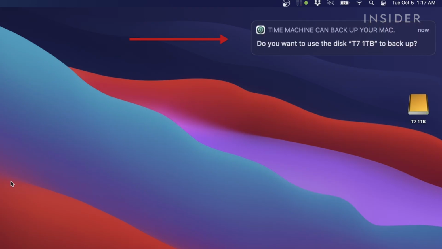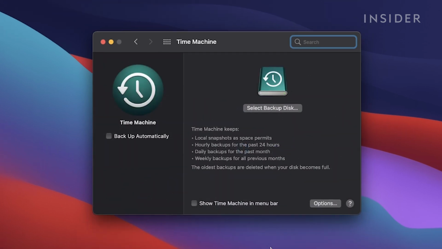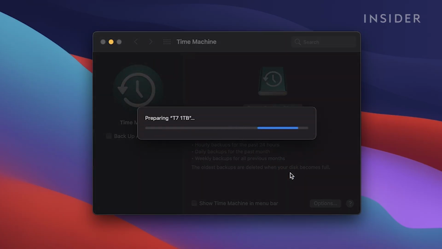If not prompted, you can get started with Time Machine and customize it more by opening System Preferences and selecting its icon below. In the menu, we'll be able to adjust a few preferences. First, click on Select Disk to view compatible drives and select the hard drive you want to use. A progress bar will appear as Time Machine sets up this drive to be used for backups.